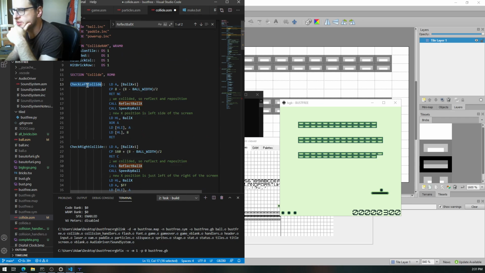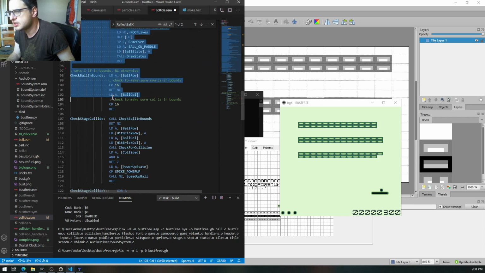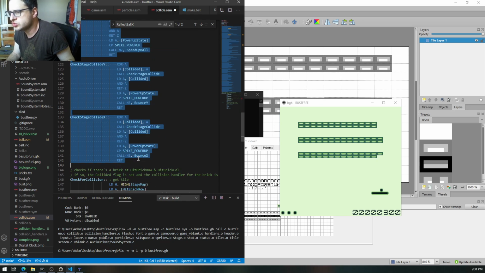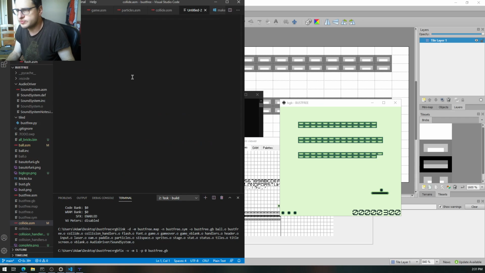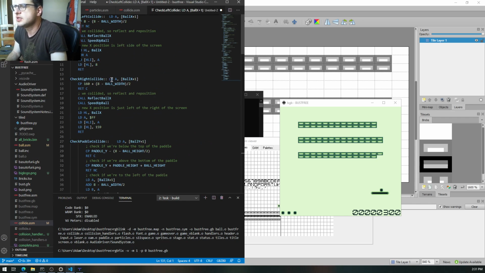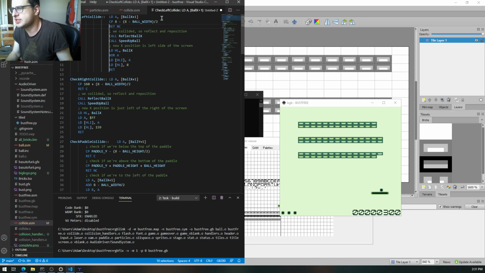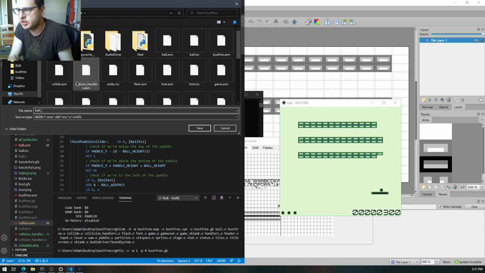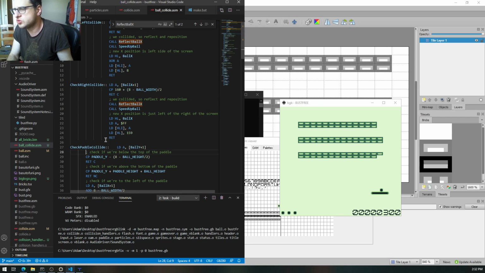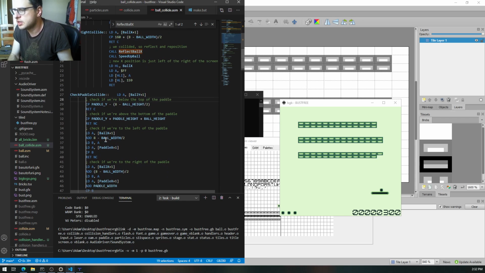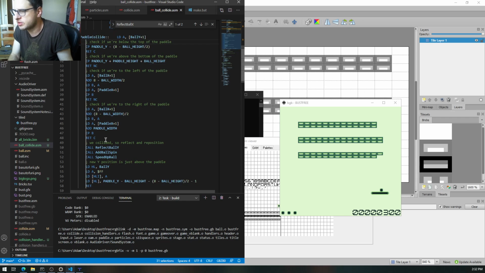But yeah. So let me get all of this. Put this into a new file. Oh God, why does it screw up the indentation? I don't understand. Okay, I just copied and pasted. I'm going to call this ball collide.asm. Hopefully, this is just straightforward.